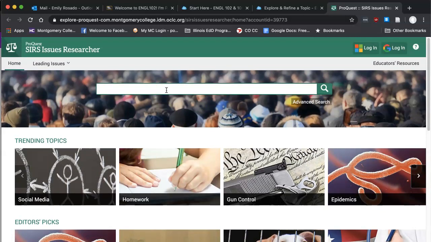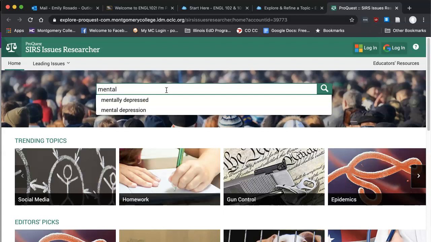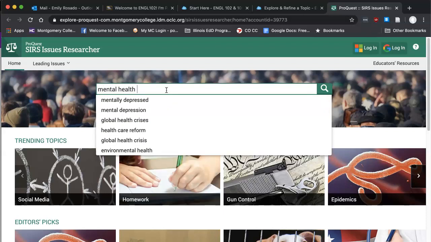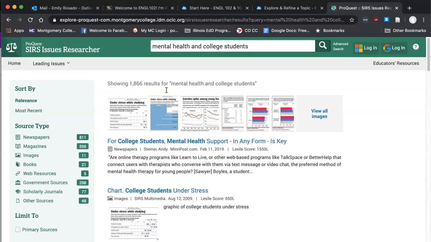And let's say I'm at the very beginning of my research and I want to learn more about mental health challenges among college students. Okay, so let's see what that yields. As you can see here, there are close to 2,000 results. And if you look on the left, it organizes them by source type. So newspapers, magazines, images, books, etc. And then you see here that there's a link for scholarly journals.